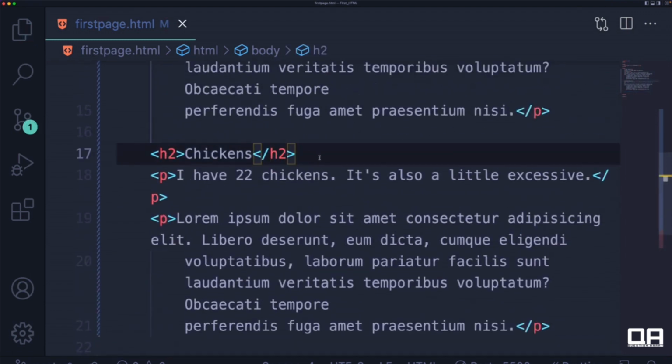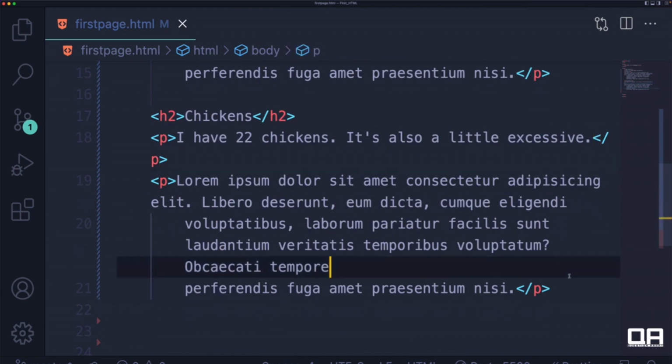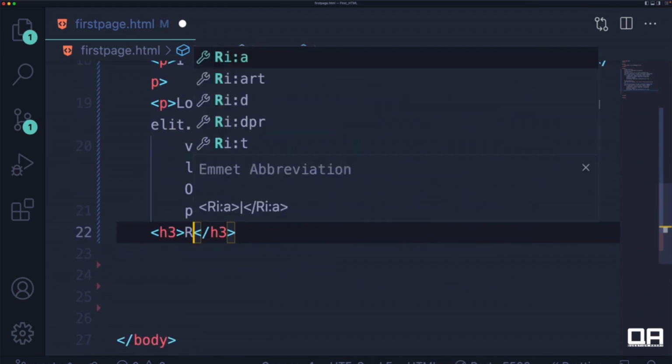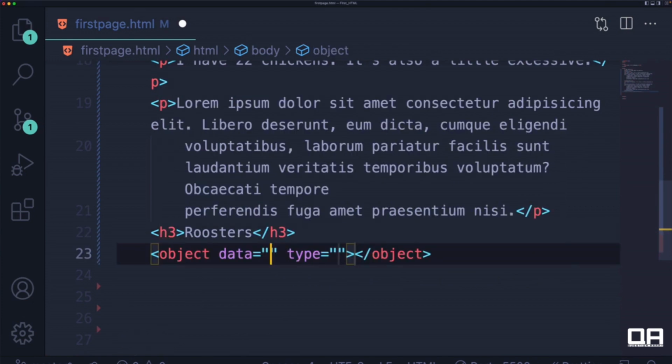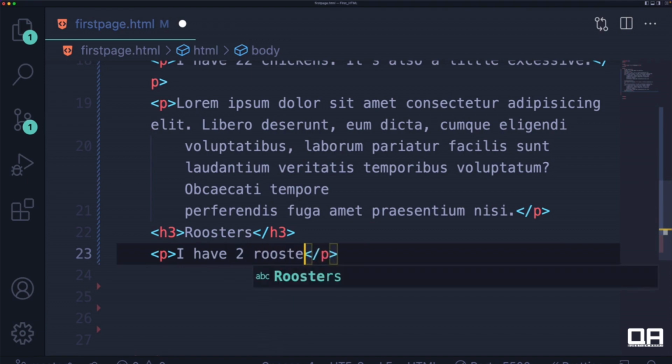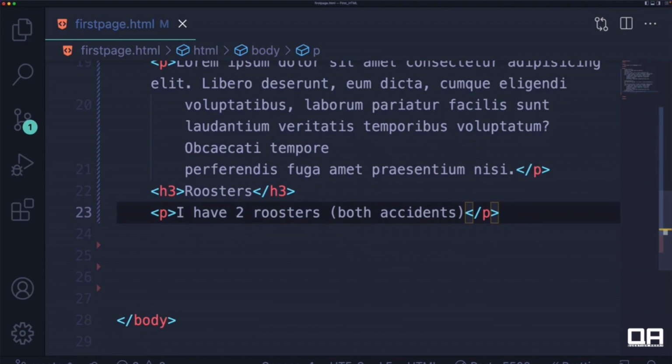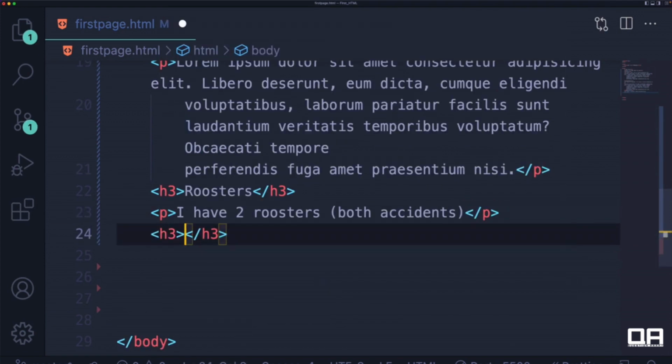Within chickens, I have a rooster. I actually have 2 roosters. So maybe I'll put another piece of content in here. That will be an H3. And it will say roosters. Paragraph, I have 2 roosters. Both accidents. They were supposed to be hens, but they were sexed incorrectly. So I ended up with 2 roosters, one of which is a complete jerk and attacks me every time I try and fill up their food.